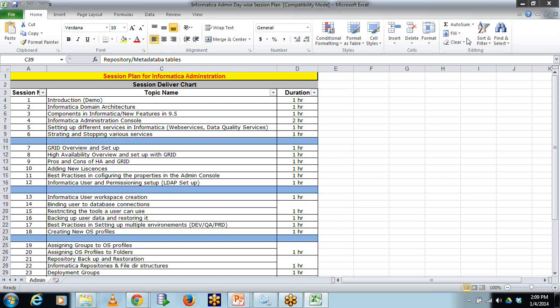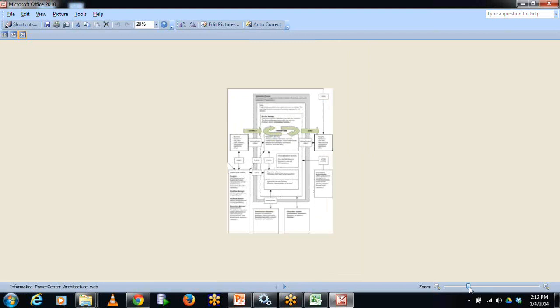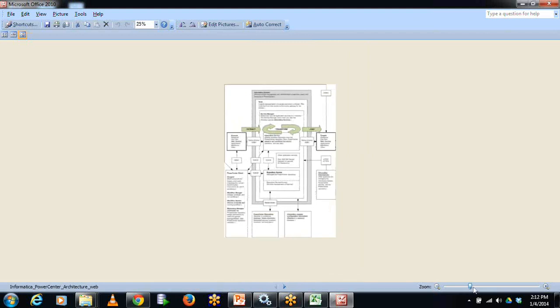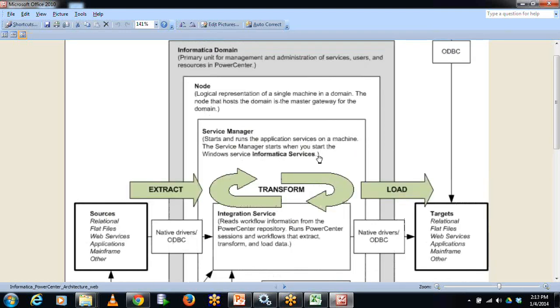Okay, here we are. Let me just zoom it a bit. Before you read any of the lines embedded within that system, within the image which you're able to see, let me quickly highlight some of the terms which we need to know. First one is Informatica domain, node, service manager, and then we'll go to the rest of it. Let's talk about these three.